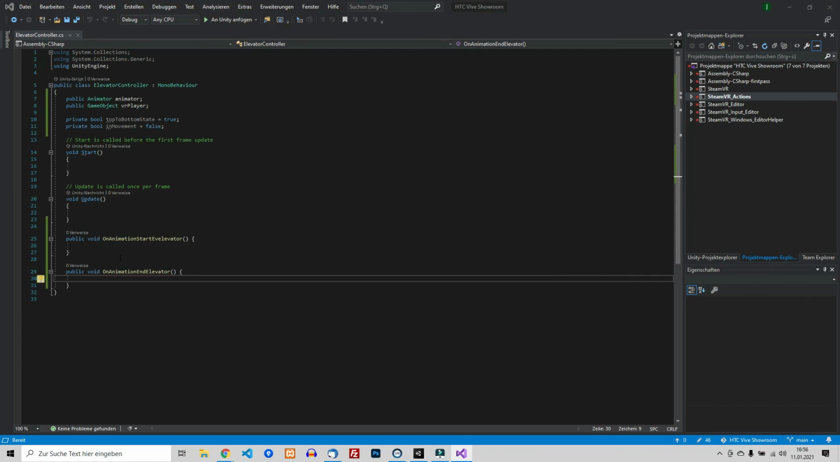Okay, now we need to put some logic in there. First of all, in on animation end elevator, we want to check in what kind of state our elevator is. So if top to bottom state equals true. In C# you do not even need equals true because you can also just write if top to bottom state, because that means it's true, but just because we are C# beginners, let's do it like that, then it's a little bit more clear.